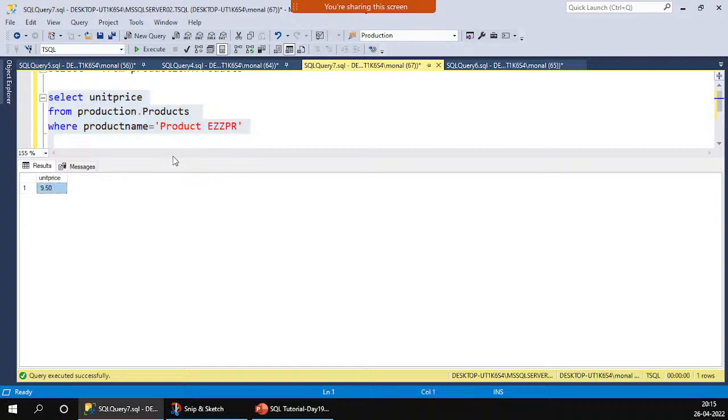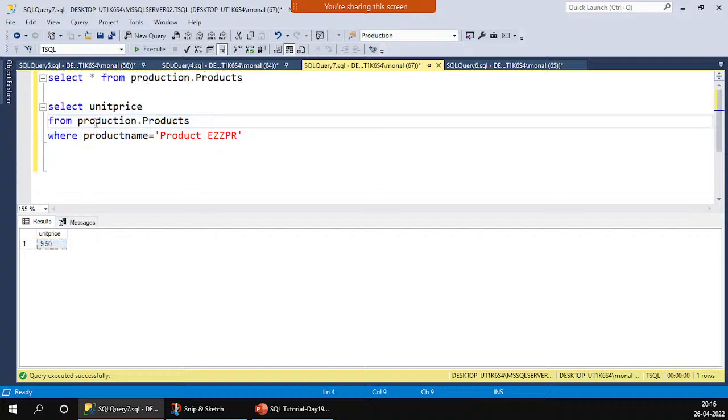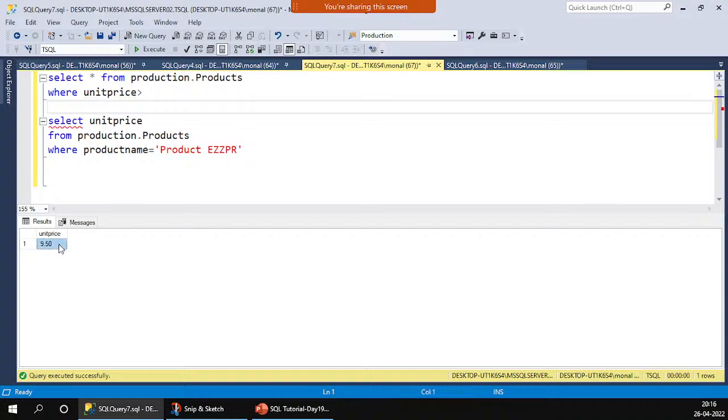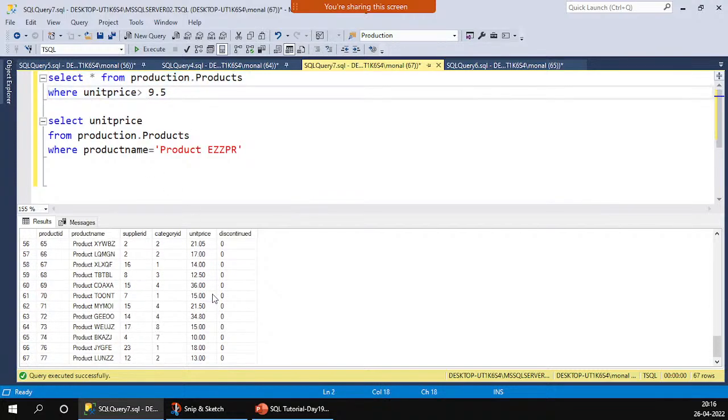Now what I want is all other products whose price should be greater than this particular unit price. So to get that, I will write a where clause here, where unit price should be greater than or equal to this 9.50. Let me execute this one. I will get all the products whose price is greater than this 9.5.